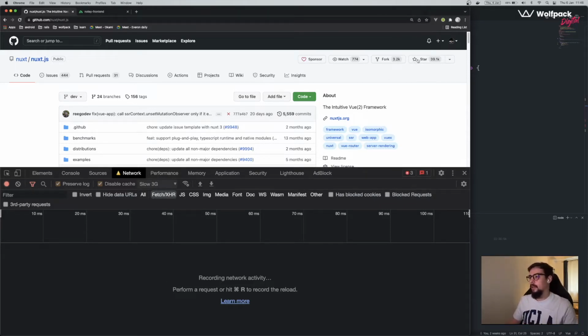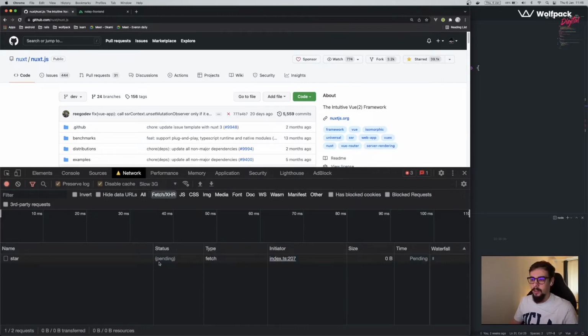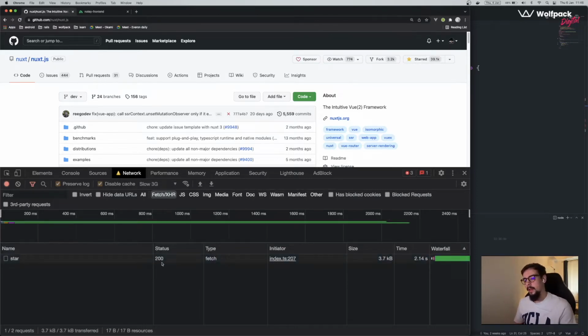I'm going to click the star action. The UI for the star will already be completed before the server returns a successful response. When I click it, we can see that the star is already started, but the status is pending. Only then, after a few milliseconds, or actually after 2.14 seconds, the status is 200.